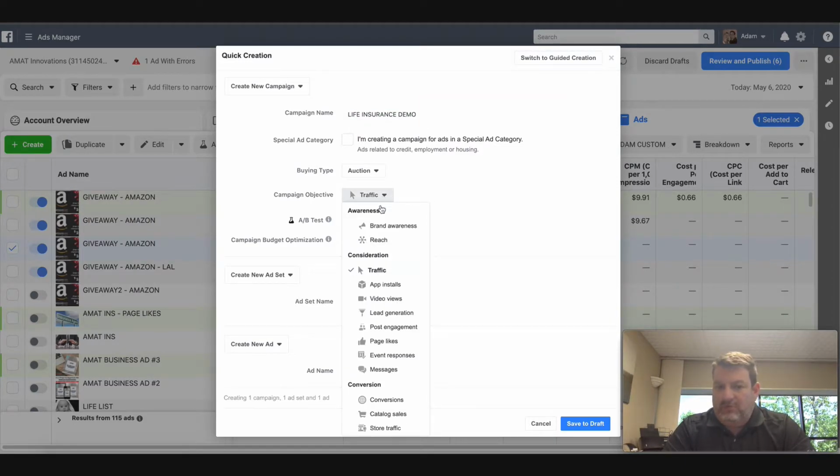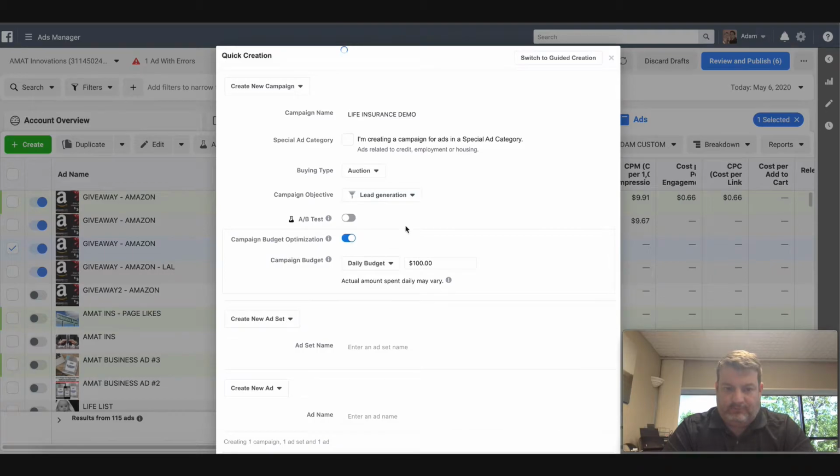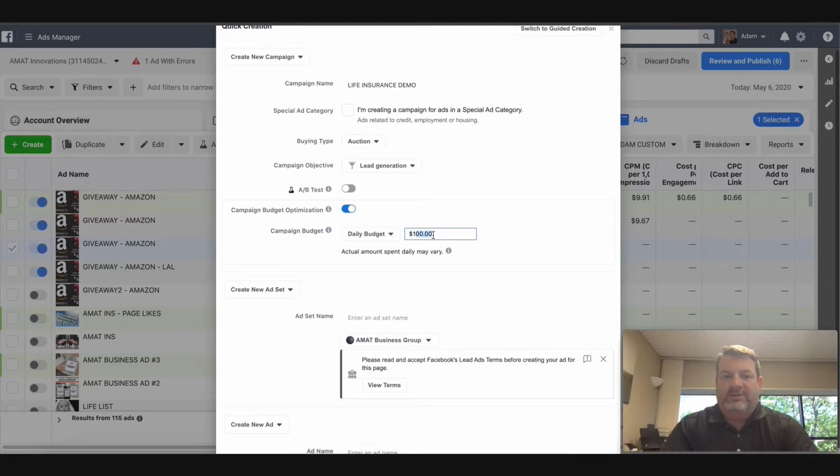Objective: you can choose whether you want to just generate traffic, generate video views, or generate leads. That's what we're going to choose, so go ahead and choose lead generation. And then it's going to talk about daily budget. As you grow and scale, this budget may really increase. To start, I recommend nothing less than $10.